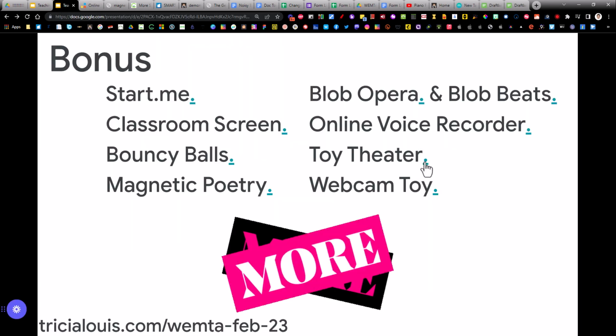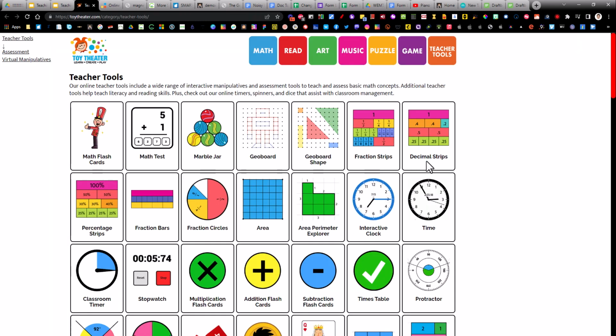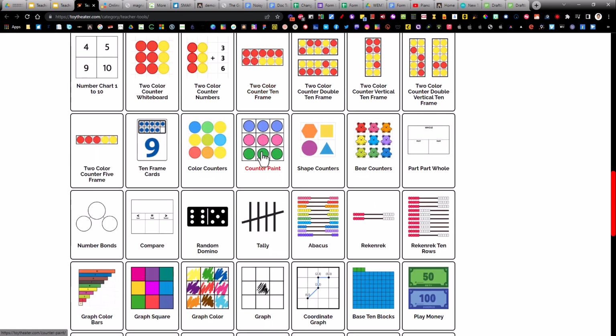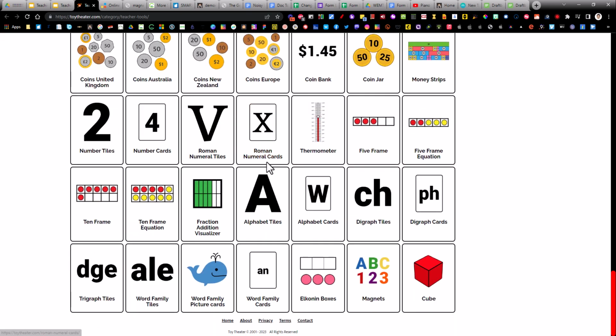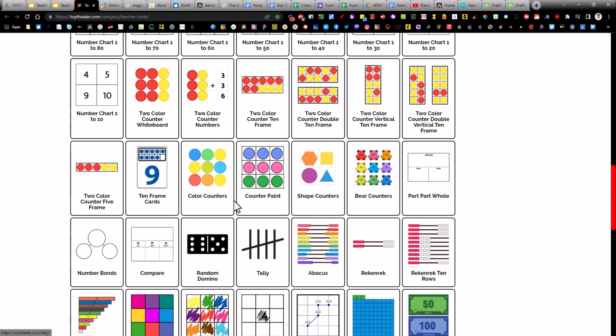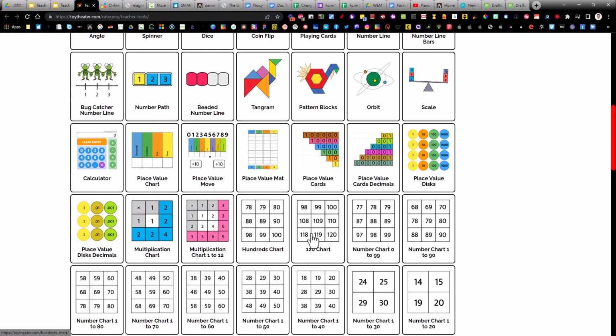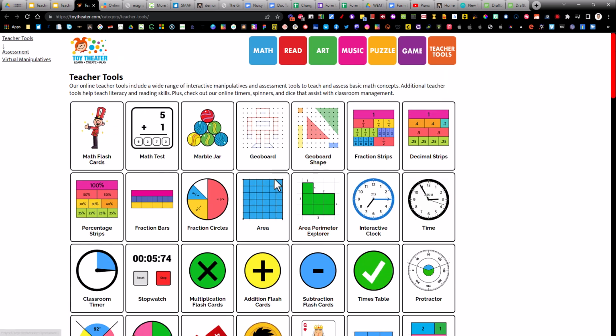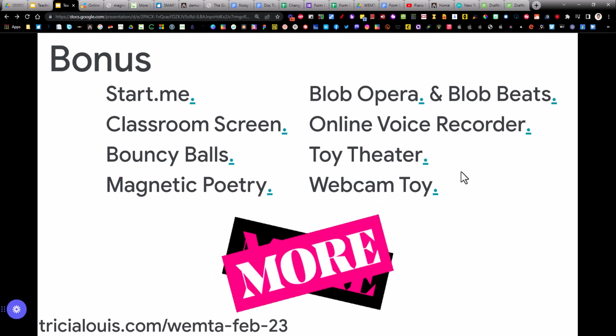Toy Theater is kind of deceptive, especially when you go into the teacher tools here. Amazing teacher tools are available for you. A lot of them math related, but amazing tools, especially money counters, dominoes. We've got all your two-color counters, even tangrams. Fantastic, awesome things to bring in with that. Again, it's called Toy Theater, but all those teacher tools are right inside there.